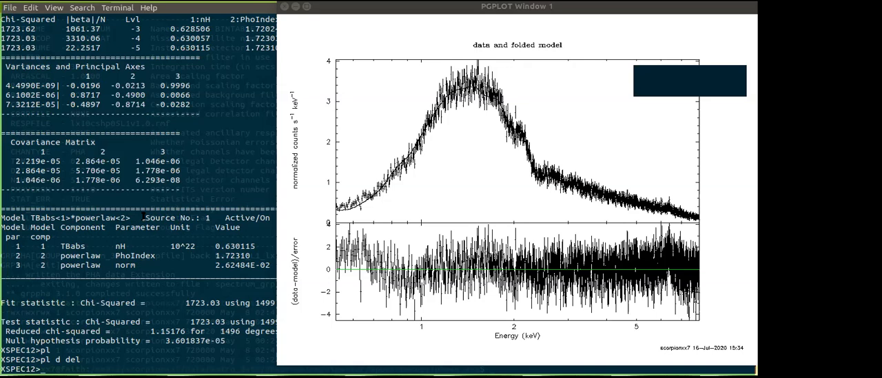Sure. Like in LAXPC, what I work on, the energy range is valid from 3 to 80 keV, and it specifically mentions that after 50 keV the spectrum is not reliable. So I usually remove everything after 50 keV. I don't take that as science data. Okay, so it's telescope dependent.